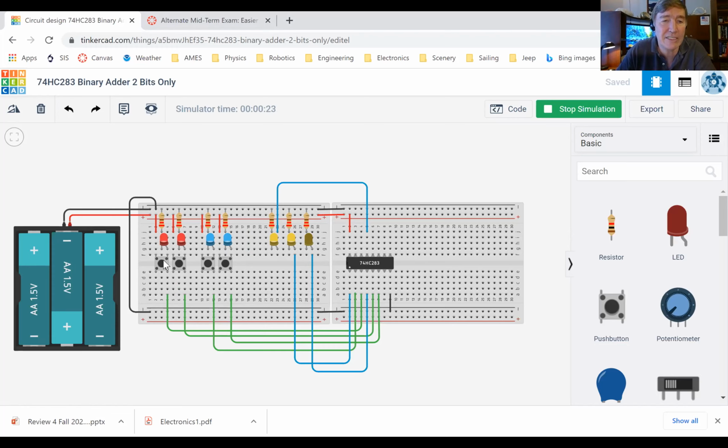Hey, yep, you can see it's 6. So this thing does do the job, and it does it really, really easy.